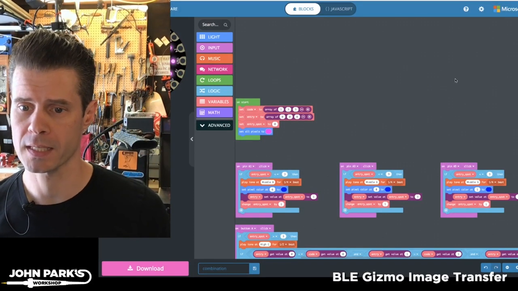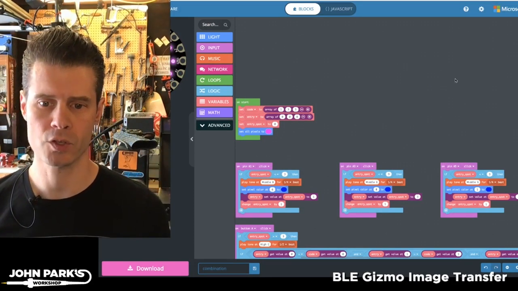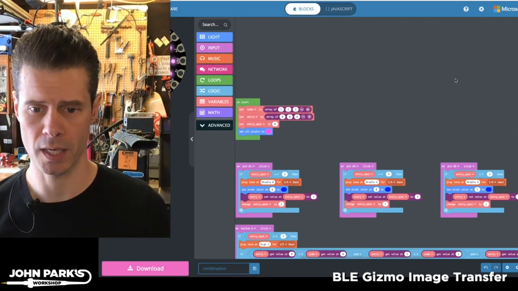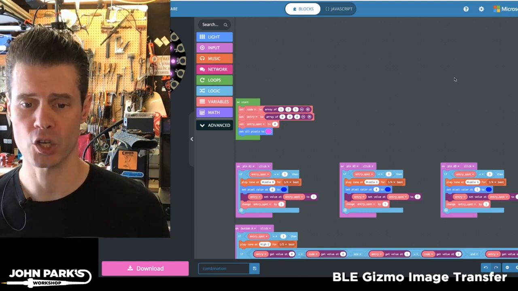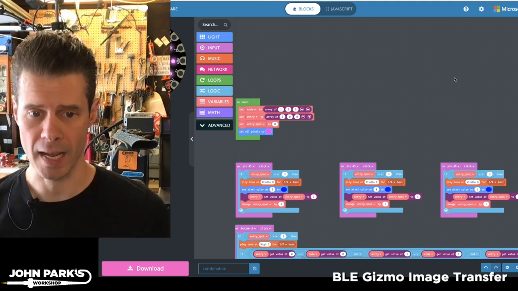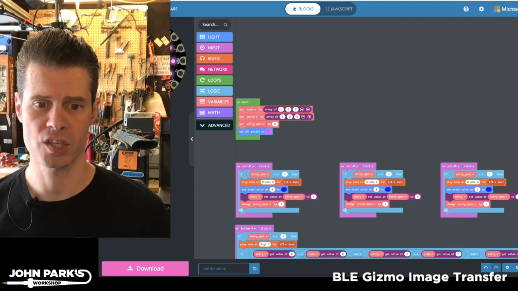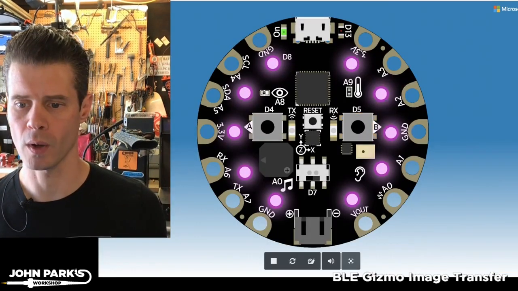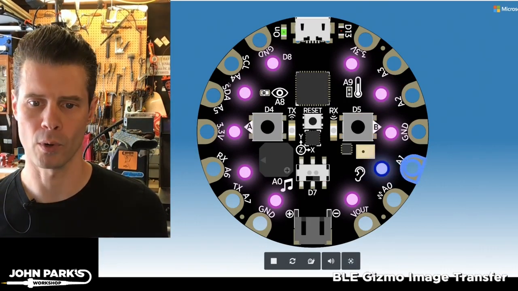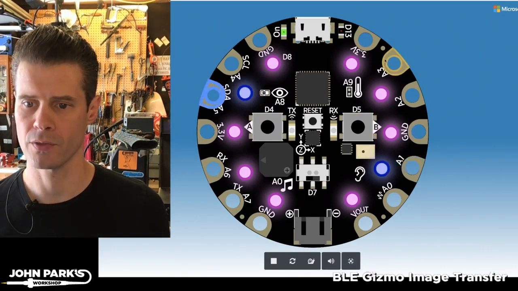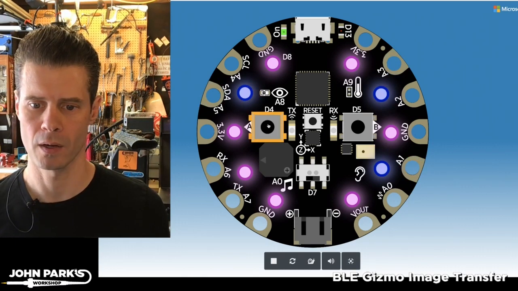For the MakeCode Minute today, I wanted to show you a sort of combination lock that I built using MakeCode and a Circuit Playground Express. The idea is that I have a sequence of the capacitive touch pads that I need to press. So A1, let me do it out of order, A5, A3, that's not the correct order, which we'll find out when we press this button.